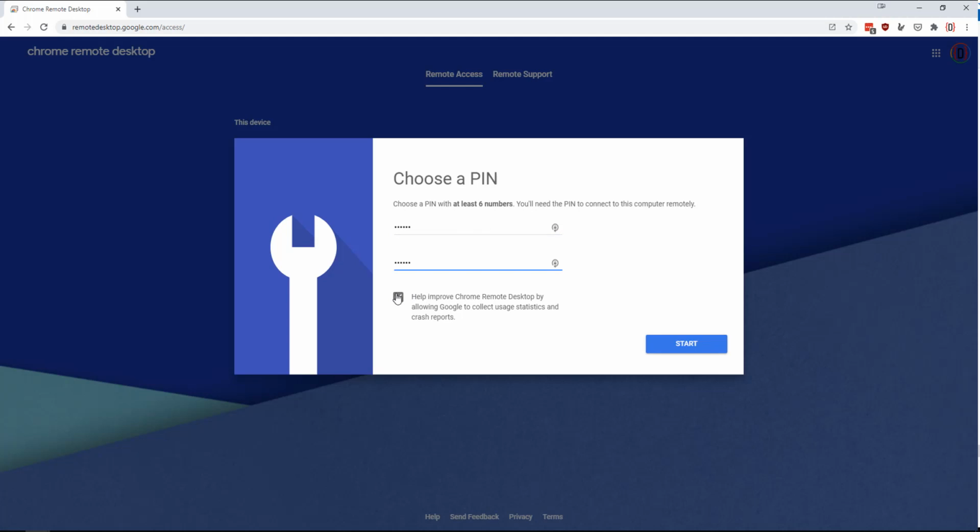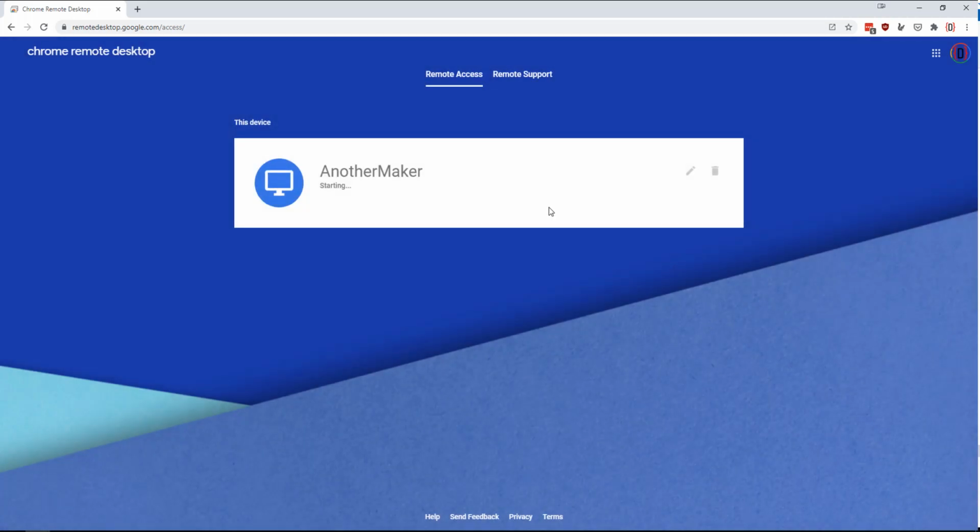And then we don't want to give Chrome any more information because Google gets enough information. Hit next. And boom, we are there. That is all you need to do until your teacher is ready.